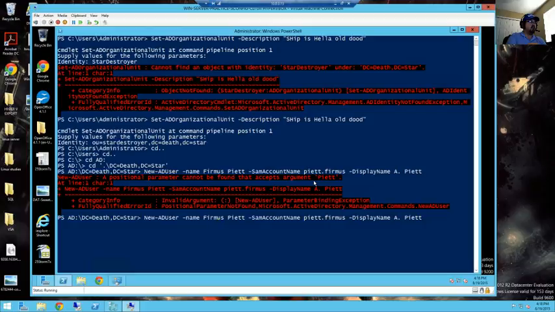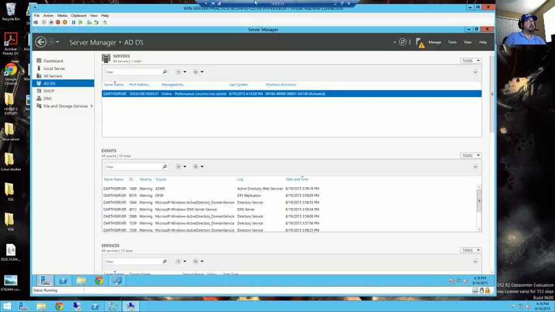And this is why I like to put the quotation marks, because I get sad when I see black and red text. It's very tragic. So let's try to do this real quick and see if that fixes it. Okay, no red means that the command worked. Beautiful. So we'll go back to Server Manager.